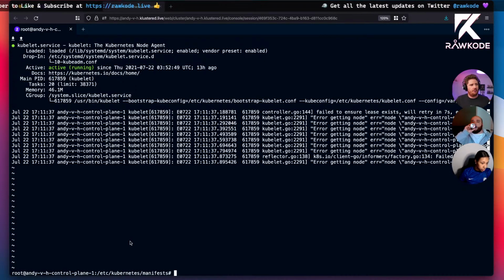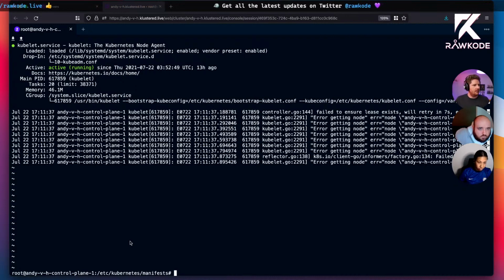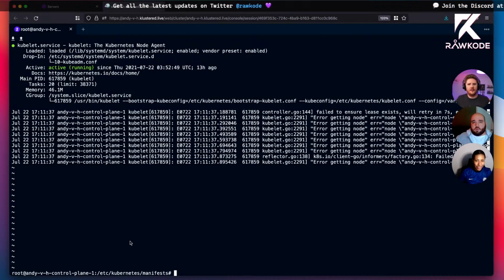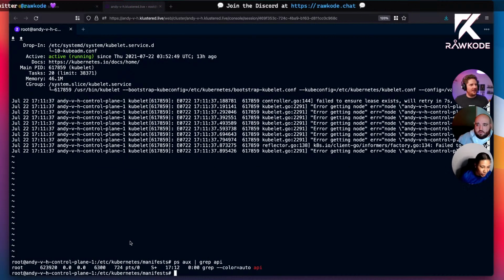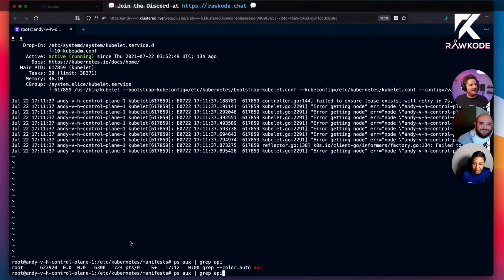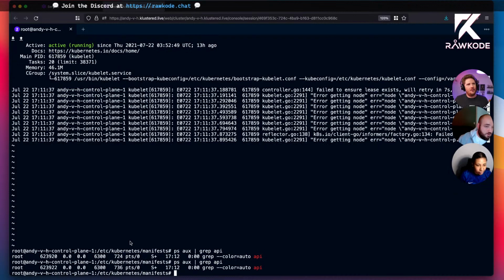I would just use ps with your favorite arguments if you have any. I don't really go into this level of depth, so I have to look it up every single time. Okay, so I like aux. Just don't ask me what they mean. They're just ingrained now in my memory. But it doesn't look like we have an API server running, even though we do have a kubelet running.